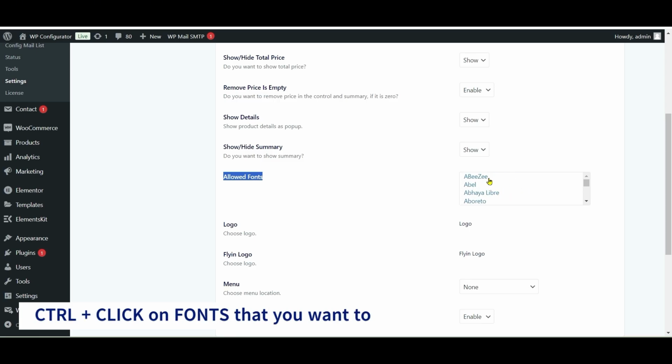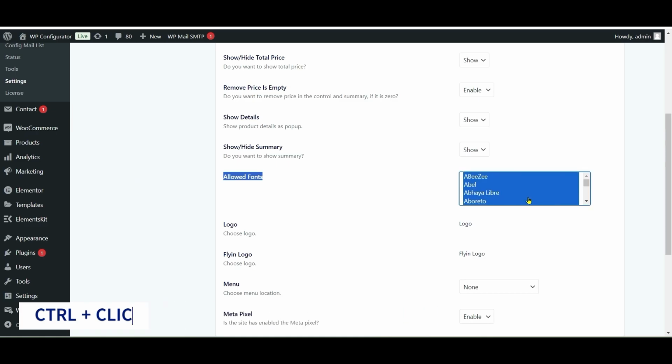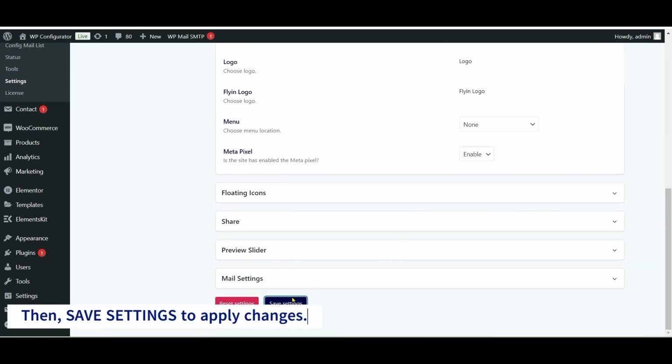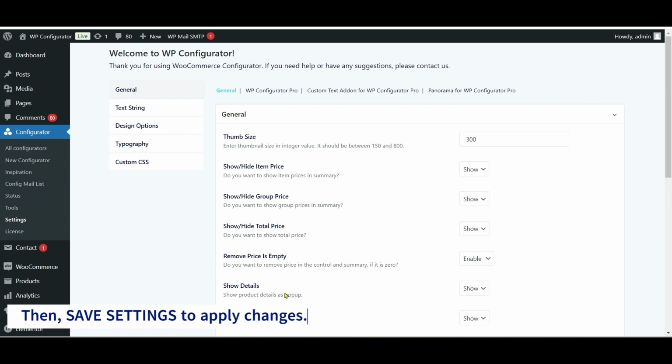To select multiple fonts, hold down Control on your keyboard, or Command if you're on a Mac, and click on the fonts you'd like to include. Once you've made your selection, don't forget to click Save Settings to apply the changes. Great! Now your selected fonts are ready to be used in your WP Configurator.